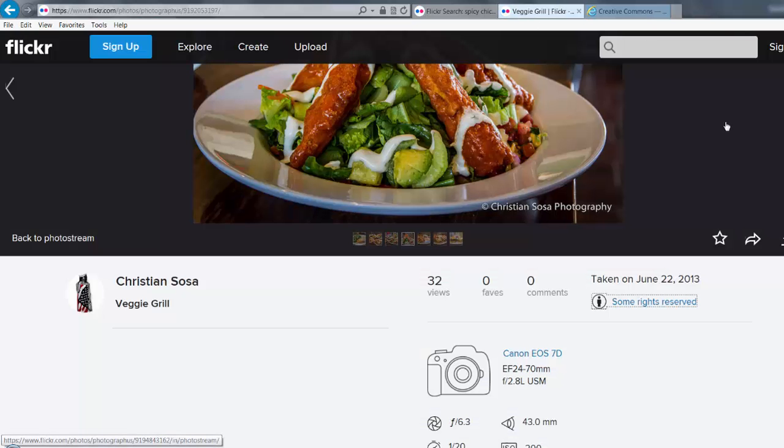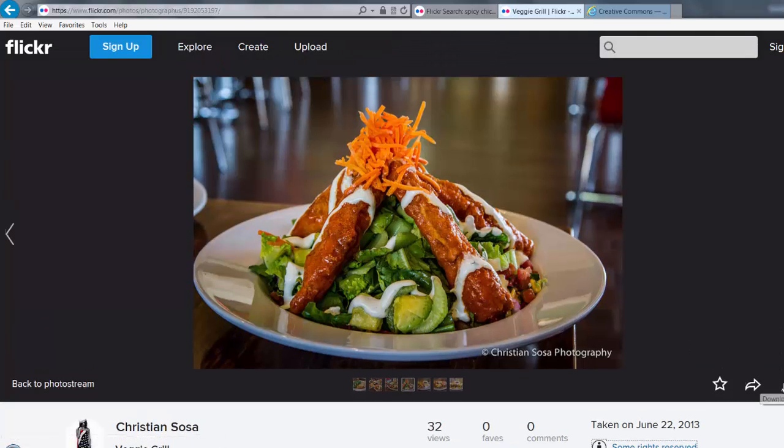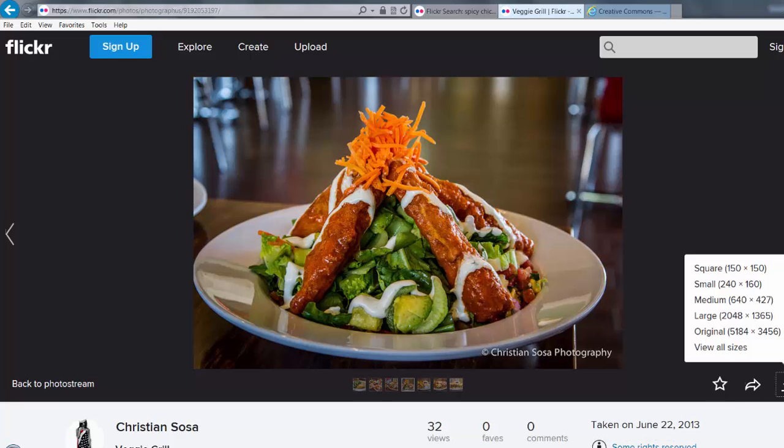In order to download this photograph, I want to go over here to this download button where it says download now. It's a down arrow with a white line underneath it. To download the file, you can either download it in square, small, medium, large, or original size. I always suggest that you download the original size or at least a large size file and then go from there because you can always crop and decrease the size afterwards.